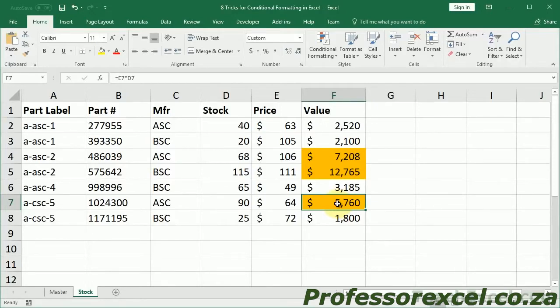We can make it as complex or as simple as we want after that. So let's go ahead and apply some interesting rules here. Let's say that we want to check if the manufacturer is ASC and if their stock is less than 50. Maybe we want to initiate a purchase order if it gets to that point. Lots of different things we could do.